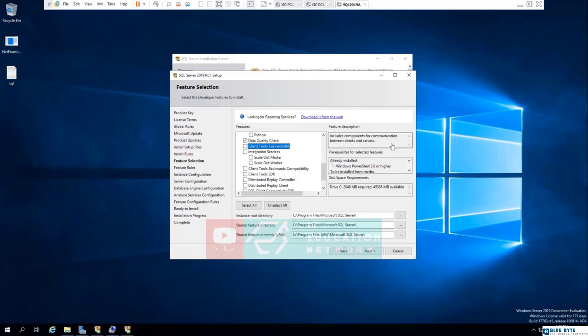Client tools connectivity, in case you want to deploy an interface here and then have connectivity between client and server, this is fine. Integration services include the designer, runtime and utilities that enable integration services to move, integrate and transform data between data stores. We don't need it at this stage. Client tools backward compatibility, this one is fine. Client tools SDK. The client SDK usually is about application development, if you want to develop something with Visual Studio. This one also we don't need.